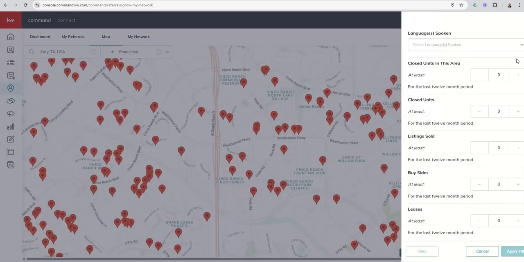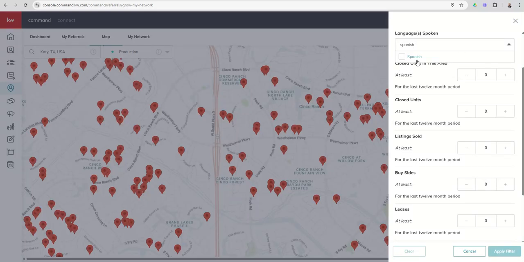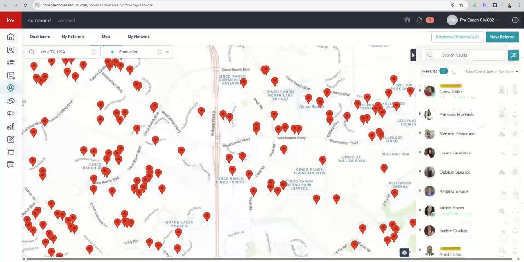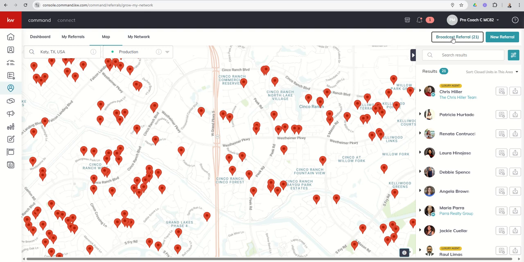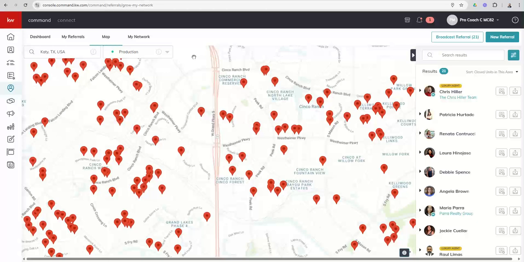Let's just say maybe it's a Spanish-speaking lead, right? So I'm going to come in and say, hey, I need someone that speaks Spanish. Let's see what that does. Now, that takes us down to 21, right? But that's still 21 great agents. So in this case, I'm going to do a broadcast referral, and there you go. I can send that out to the entire group of 21. So that's the map. So we searched by production.